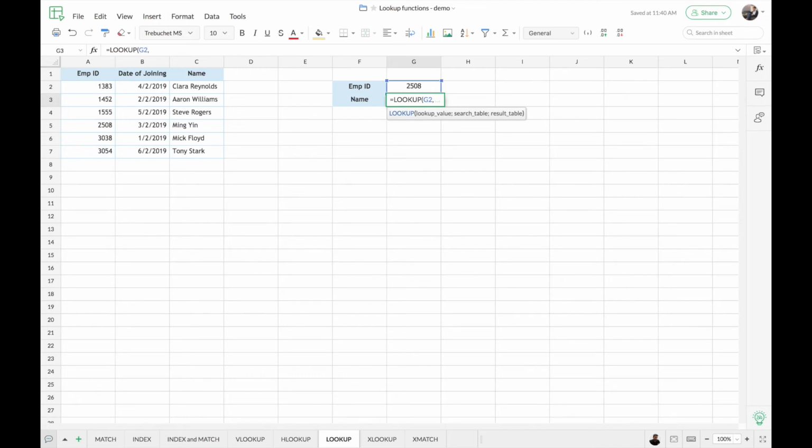So that is another disadvantage of the VLOOKUP and HLOOKUP functions. Now here I'll give the search table as the employee ID, and the result table will be the name column. Here you can notice that there is no mode parameter, so I cannot choose whether I want an exact or approximate match. This is one disadvantage of the LOOKUP function: it only performs an approximate match, and you cannot perform an exact match using it.